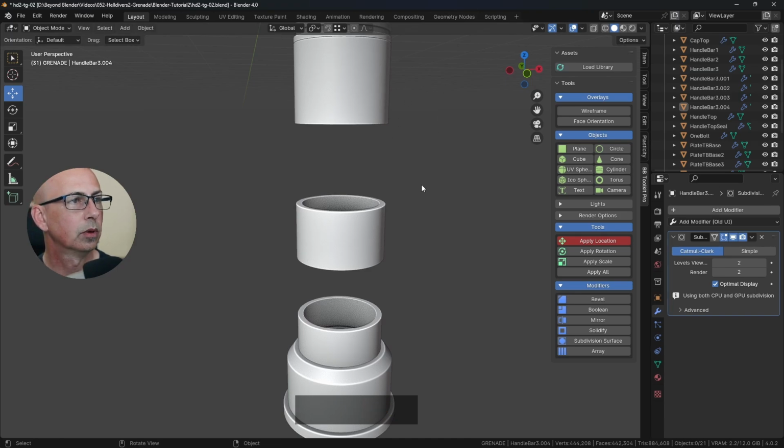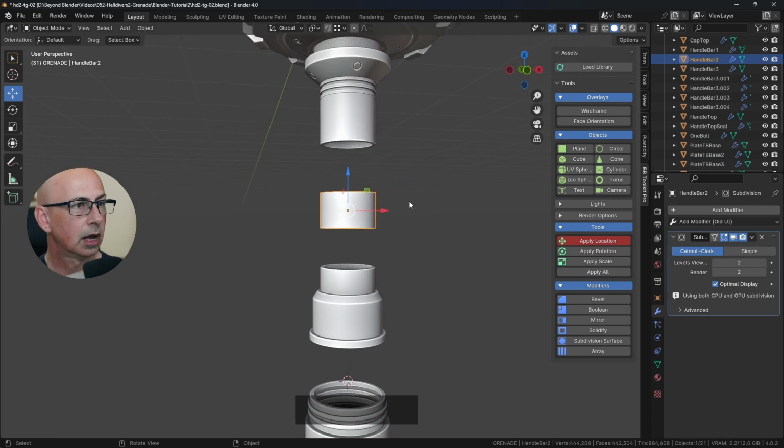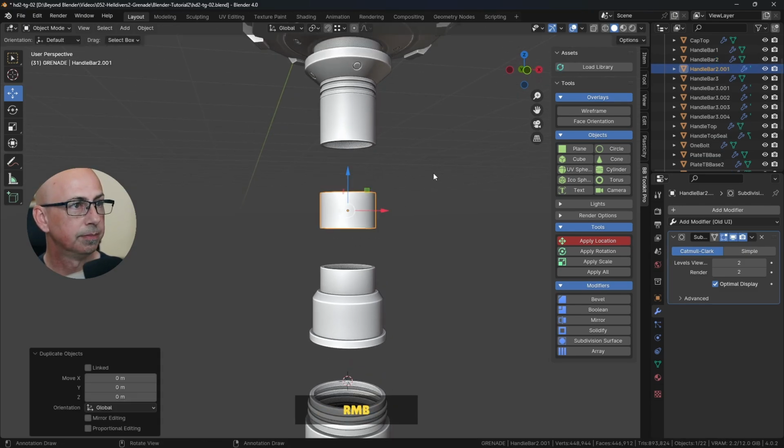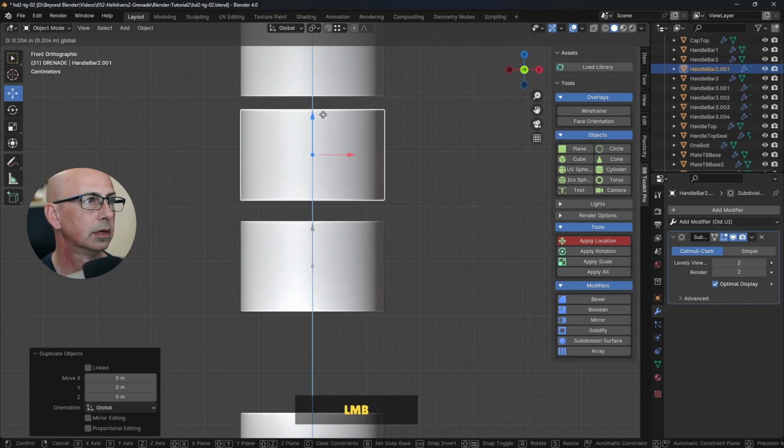So what I'm going to do is copy this object and use that as our starting point. And let's Shift D, right click, leave it in place. Let's move that up somewhere there.